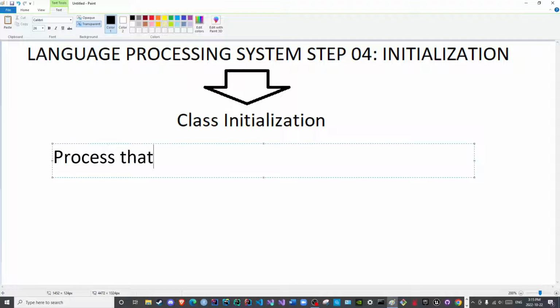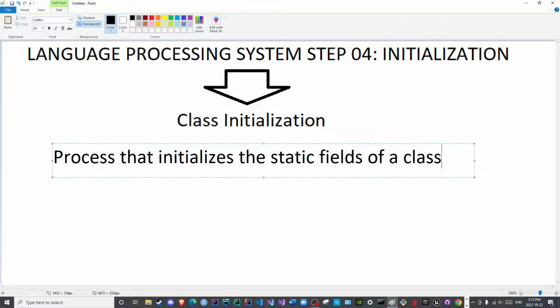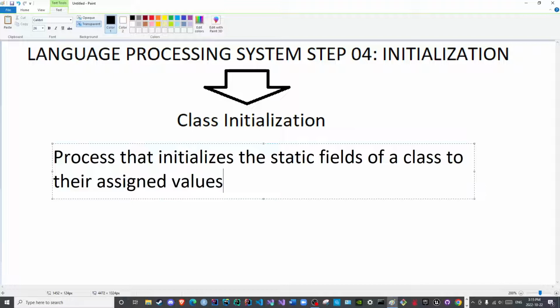Initialization is the process that initializes the static fields of a class to their assigned values. So if you recall, in preparation, the static fields were assigned their default values, basically the zero values or the nullable values. But if you have an assigned value to it, it will still be given the default value. It is only during initialization that the actual value you assigned is provided or given.